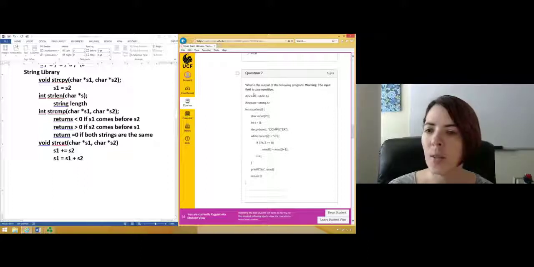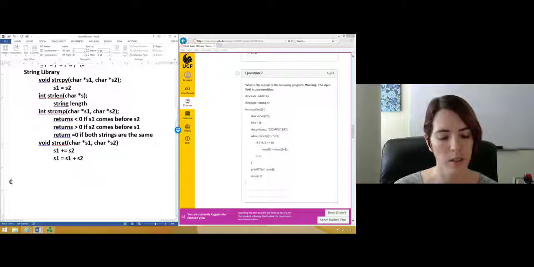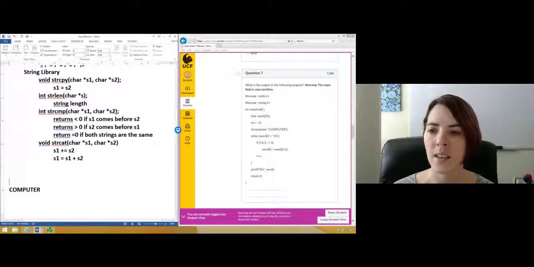We want to know what the output's going to be for this particular program that creates a character array and has an integer I that starts at 0 and copies into this character array using the string copy function the word computer in all capital letters. So we're going to copy that into Word, and then we're going to traverse this array until we get to the null character.